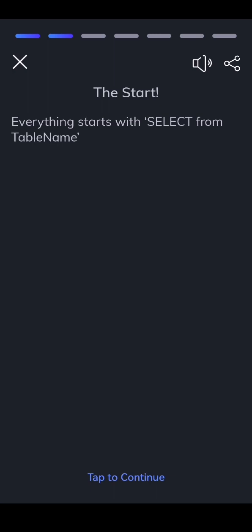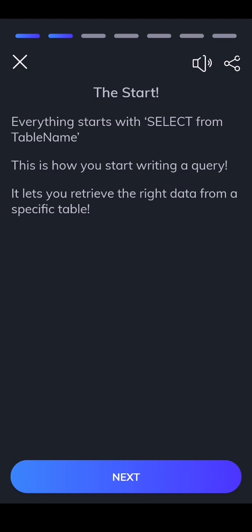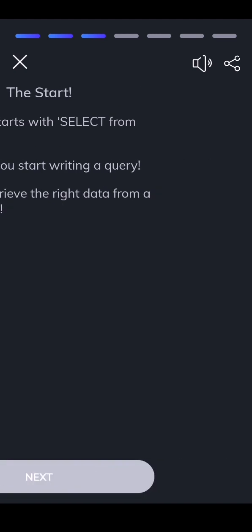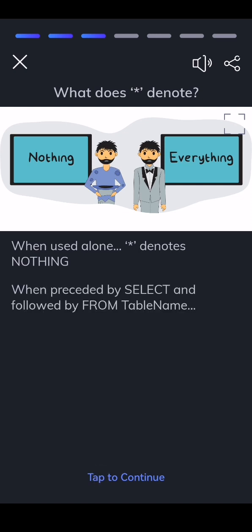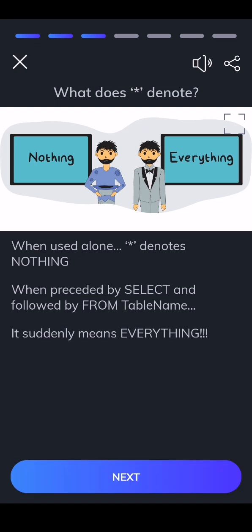Everything starts with select from table name. This is how you start writing a query. It lets you retrieve the right data from a specific table. When used alone, star denotes nothing. When preceded by select and followed by from table name, it suddenly means everything.